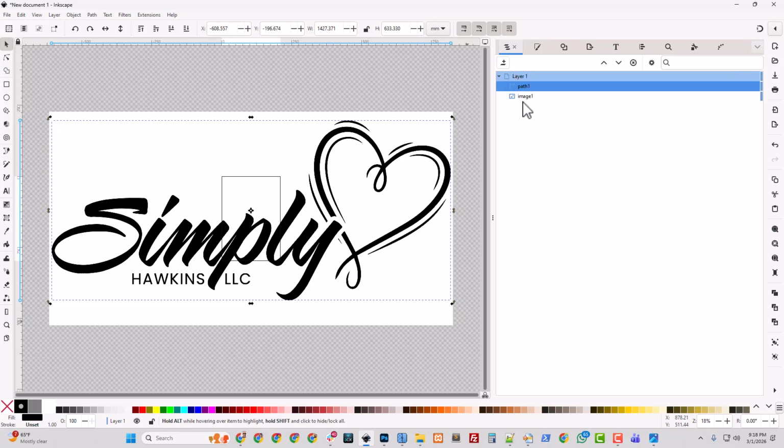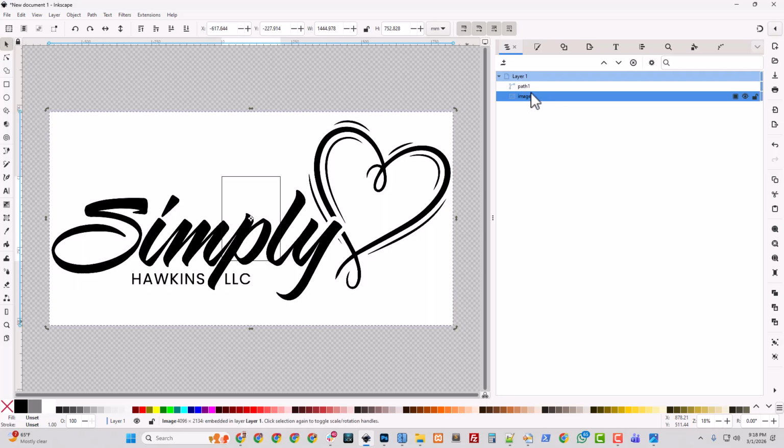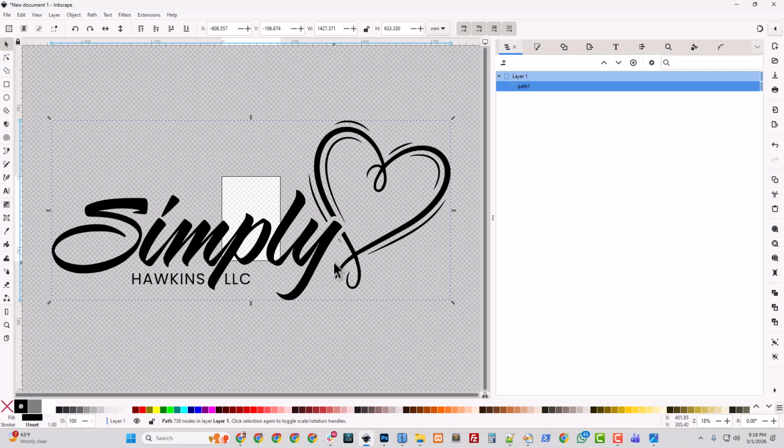And what that's done is it's taken that image. See, there's the image, and I can turn it on and off with that little eyeball, and it's traced it into a path. So I'm just going to select the image and hit the delete key on my keyboard, and now the path is left.